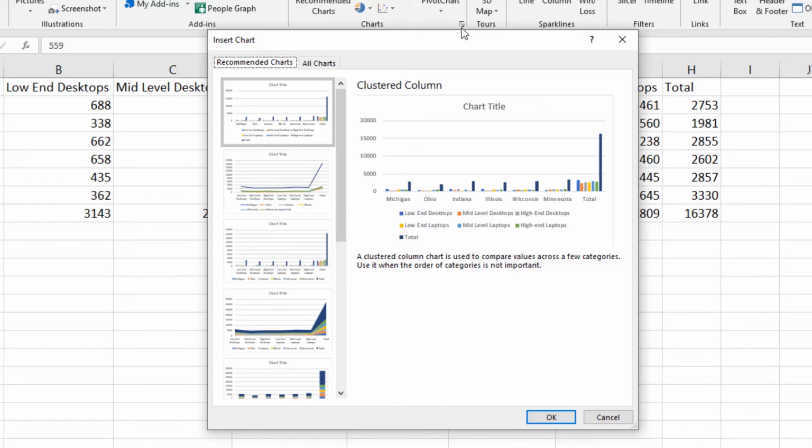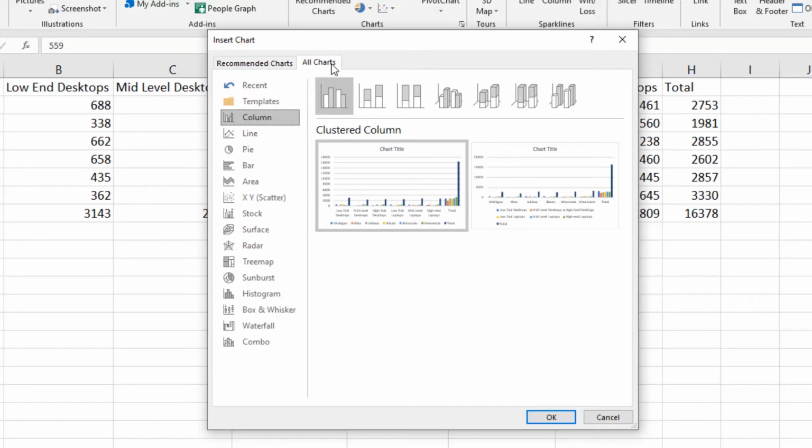5. On the Insert Chart window, click the All Charts tab. There are two things to notice. First, the window opens to the column charts. Second, observe on the left pane Excel selects the columns category, and on the right pane the clustered column chart. This indicates that the default chart is the clustered column chart. Let's cancel the window. 6. Click the Cancel button.